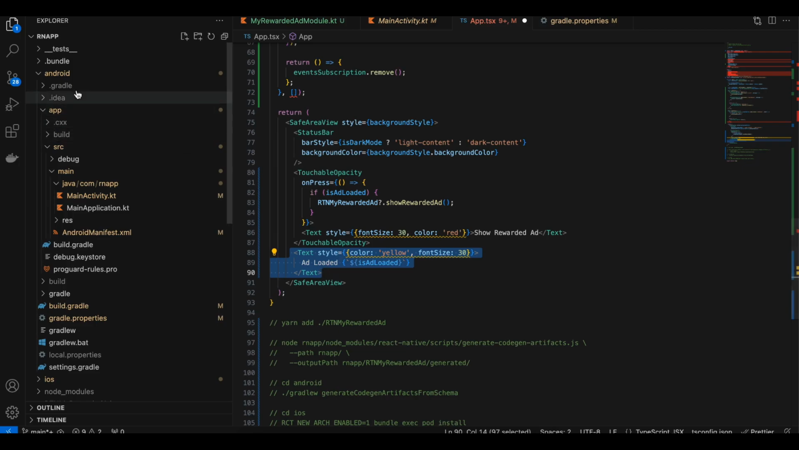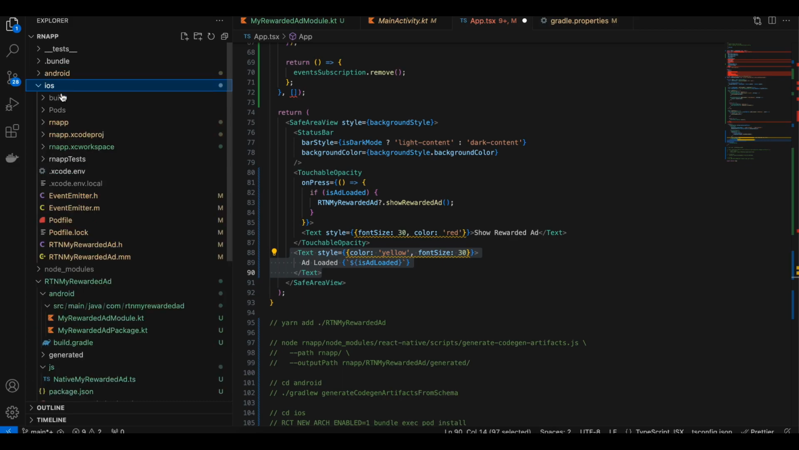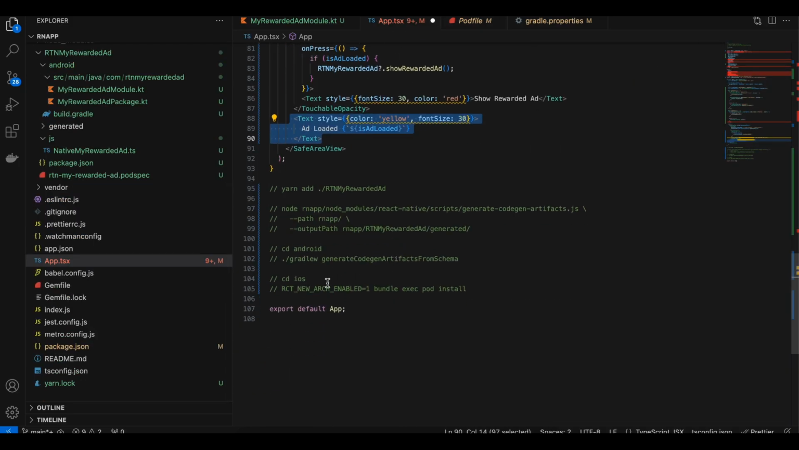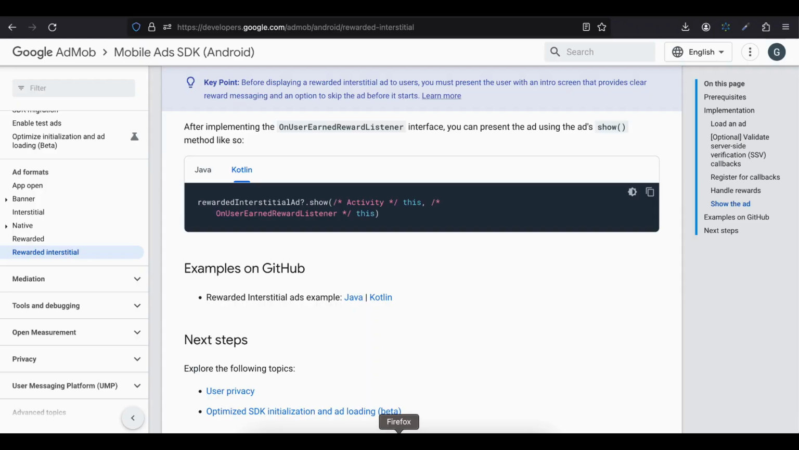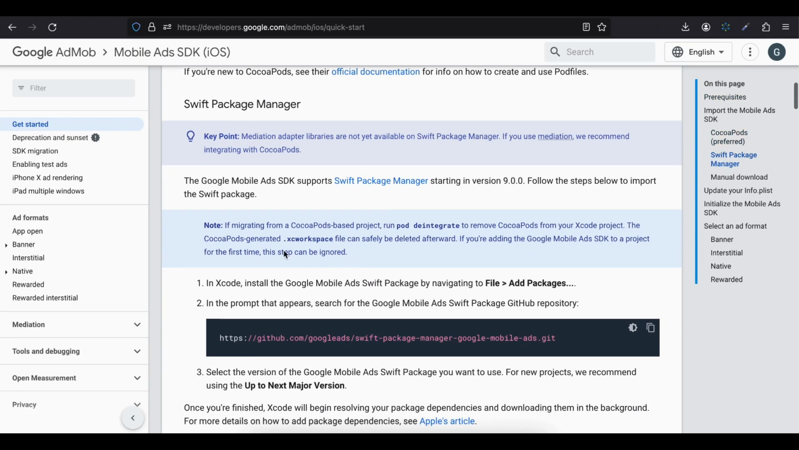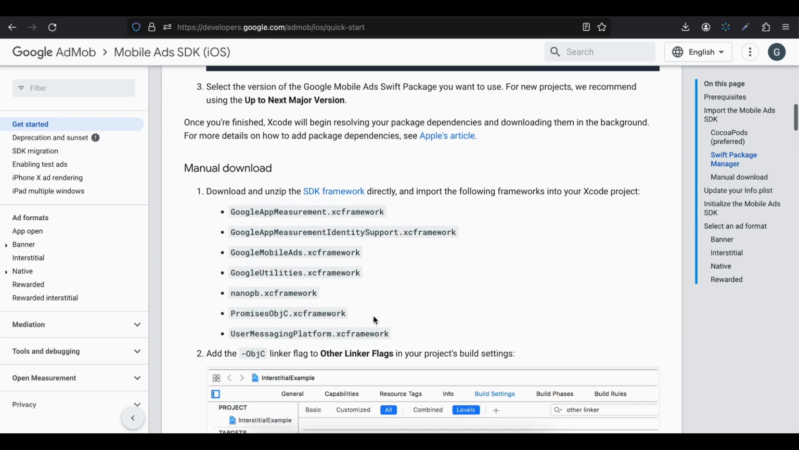Now for iOS you also have to go to the Podfile and add this pod of Google Mobile Ads SDK, and don't just run pod install. Given that we are using new architecture, you will again have to run this bit of code. So this will enable the new architecture for pod install. Now we'll go through the documentation for iOS as well. If you are interested in Swift Package Manager, you can use that as well.